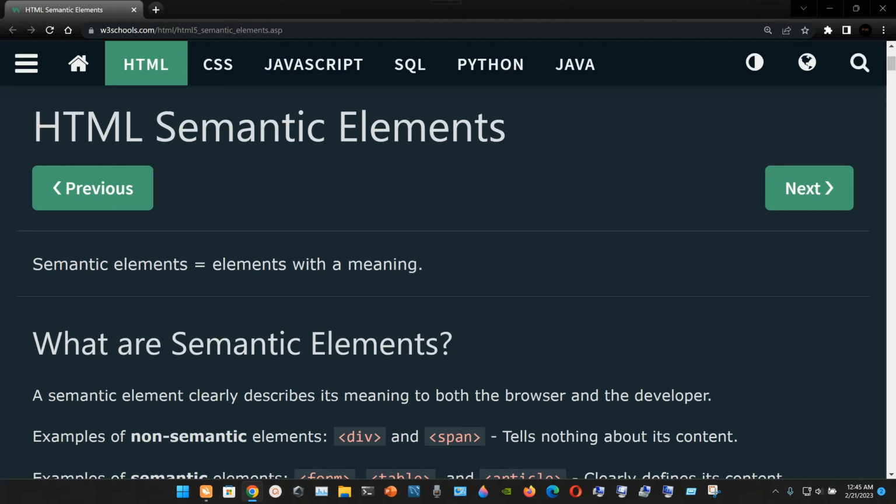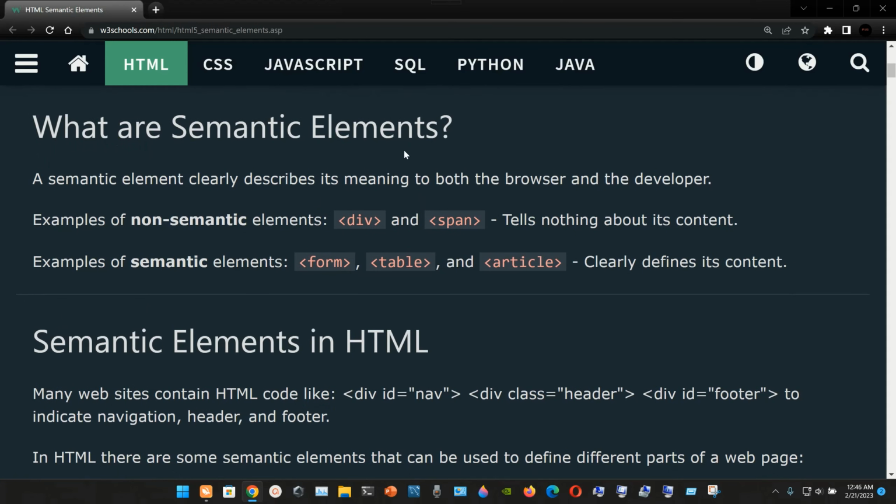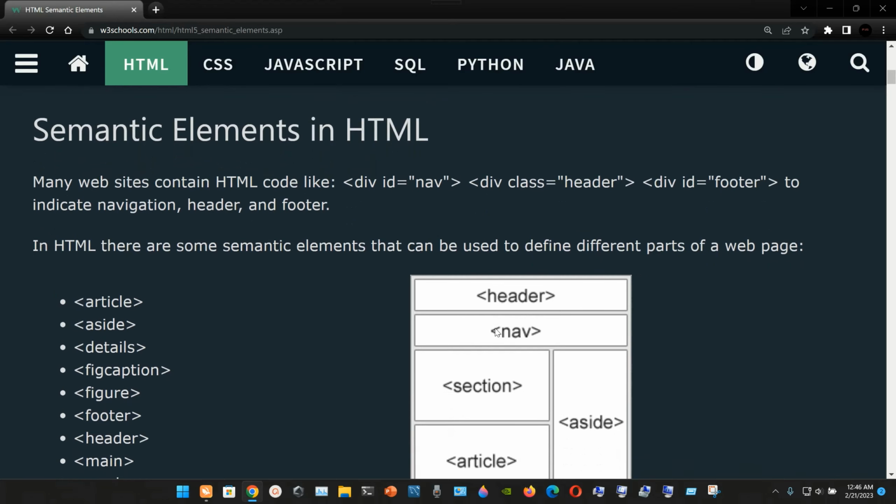HTML semantic elements. Semantic elements are elements with a meaning. So, what are semantic elements? A semantic element clearly describes its meaning to both the browser and the developer. Examples of non-semantic elements are the div and the span elements. They tell nothing about their content. Examples of semantic elements are the form, the table, and the article. They clearly define their content.